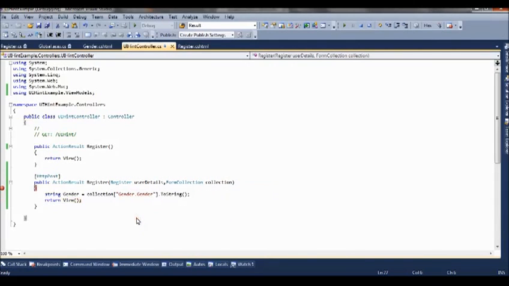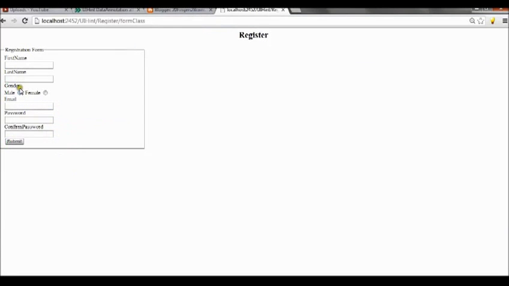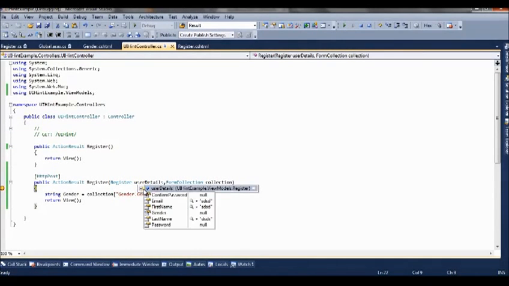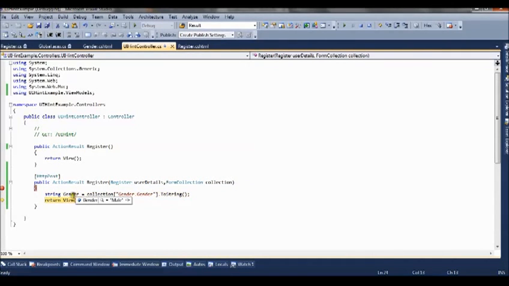So let's change our value and see. Now if I select male and I fill other details and submit the form, I get the details here and the gender selected as male.